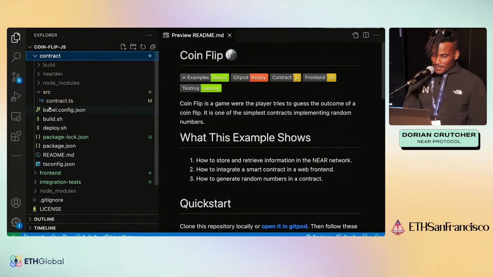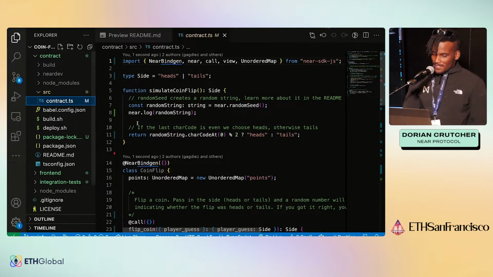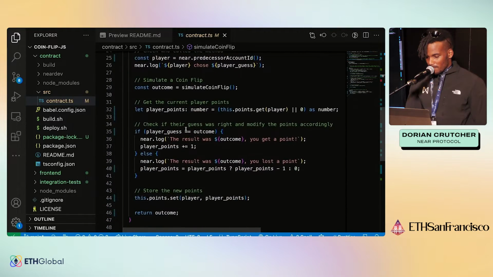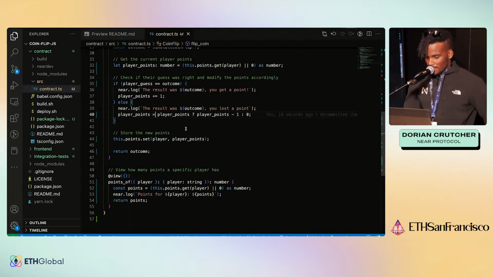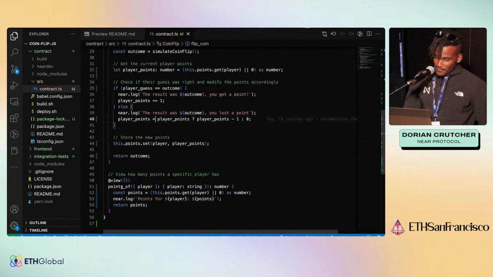So if we go into our smart contract in contract TypeScript, or contract.ts, and again, TS is just TypeScript. You can write this in just JavaScript if you want, but I would recommend using TypeScript for your smart contracts. It's just a little more deliberate for writing smart contracts. You can see here's a little bit more of a complex smart contract, right? We have this function called flip coin. We have this other function called points of.